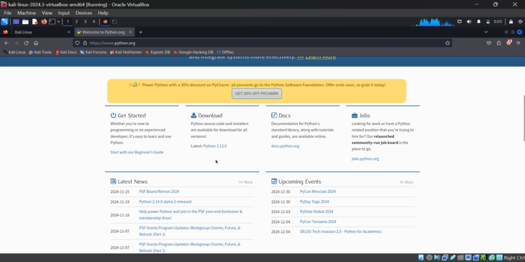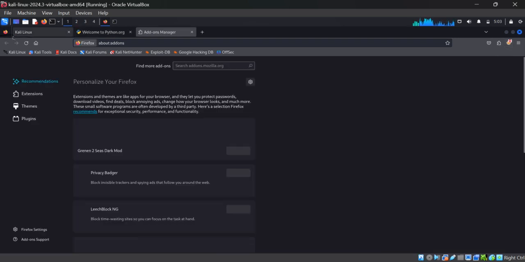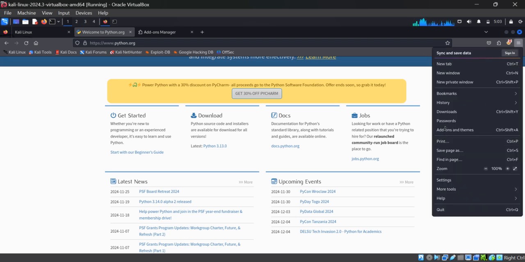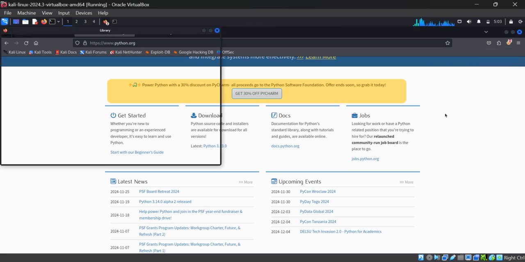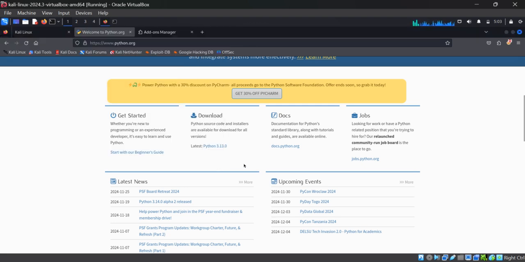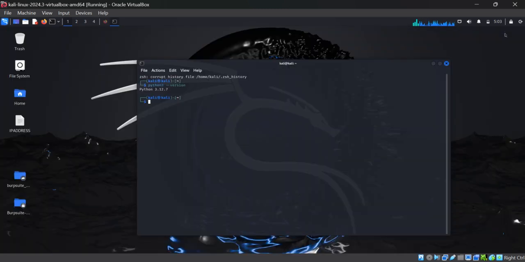In order to download this, you need to click on this download. As I have already downloaded this, let me show you. I have already downloaded this Python program. Here you can see Python 3.13. Just click on this and it will be downloaded in your machine.